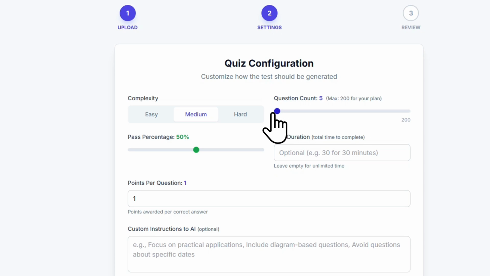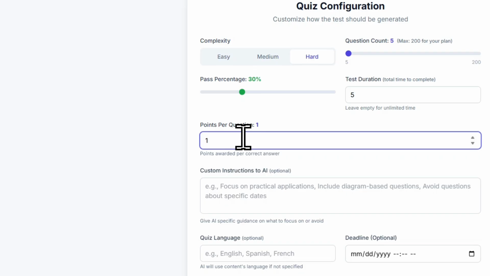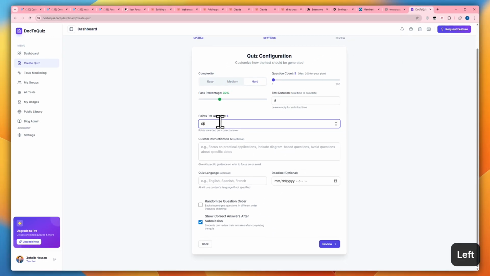Right now I need only 5 questions. I want to make it hard, and the pass percentage will be 30% and the test duration will be only 5 minutes. So it means students only need 30% marks to pass, or otherwise if they get less than 30% they would be failed.